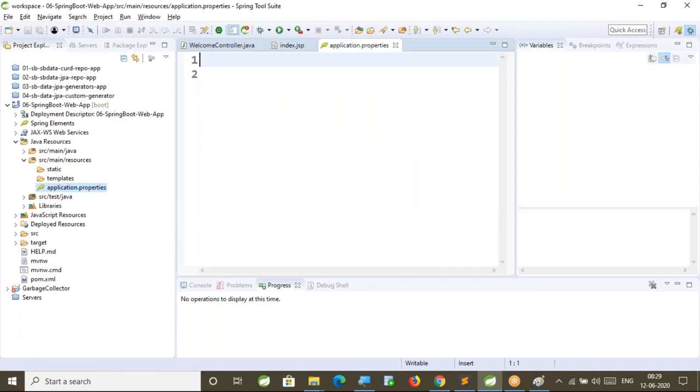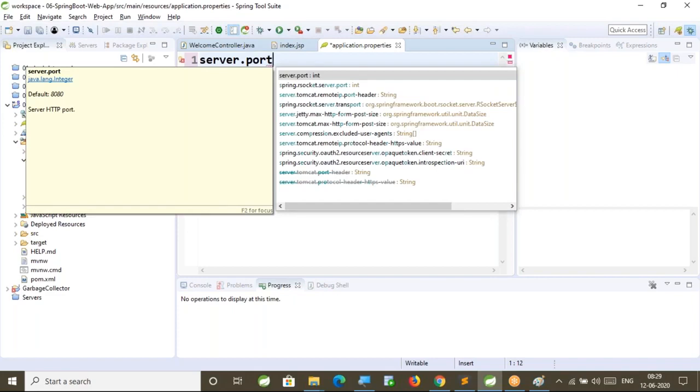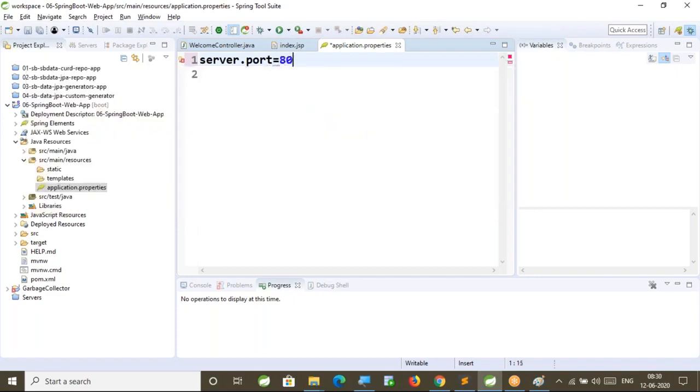Right. Go for application.properties. Now I want to change the port number. So what is the key for that? server.port. If you don't remember, just use Ctrl+Space. The shortcut is going to work here. server.port is equal to 8082. The default port is 8080. Now I am changing it to 8082.